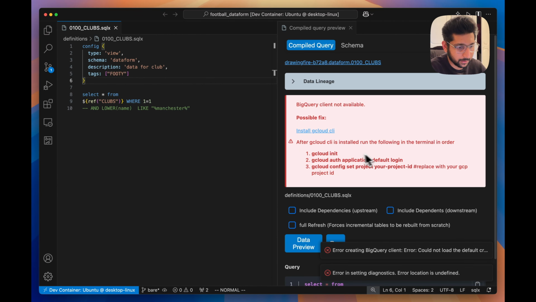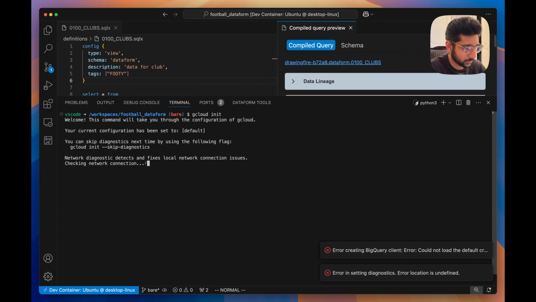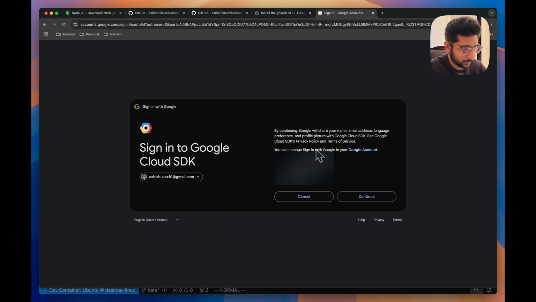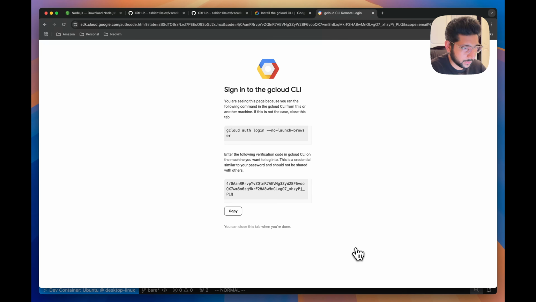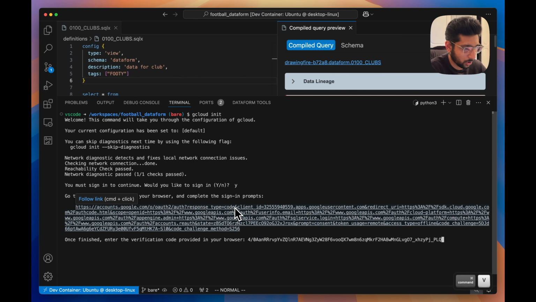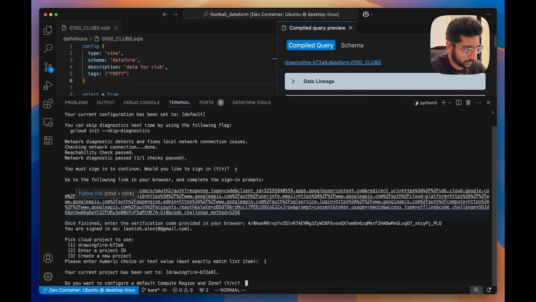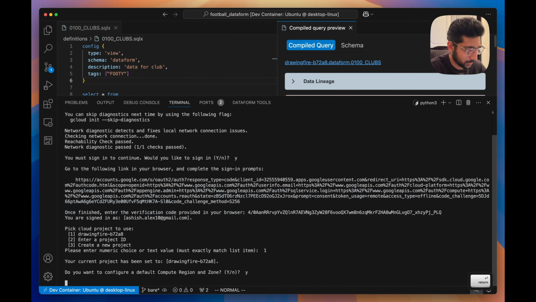So it's still complaining because we have done this part installation, but we haven't initialized our account. So we're gonna do that now. So gcloud init. It's going to ask you to sign in. So all you got to do is copy this, open your Chrome again, and just follow the regular sign in. Copy that, paste it, select your project, and then default region. I'm going to do that as well.